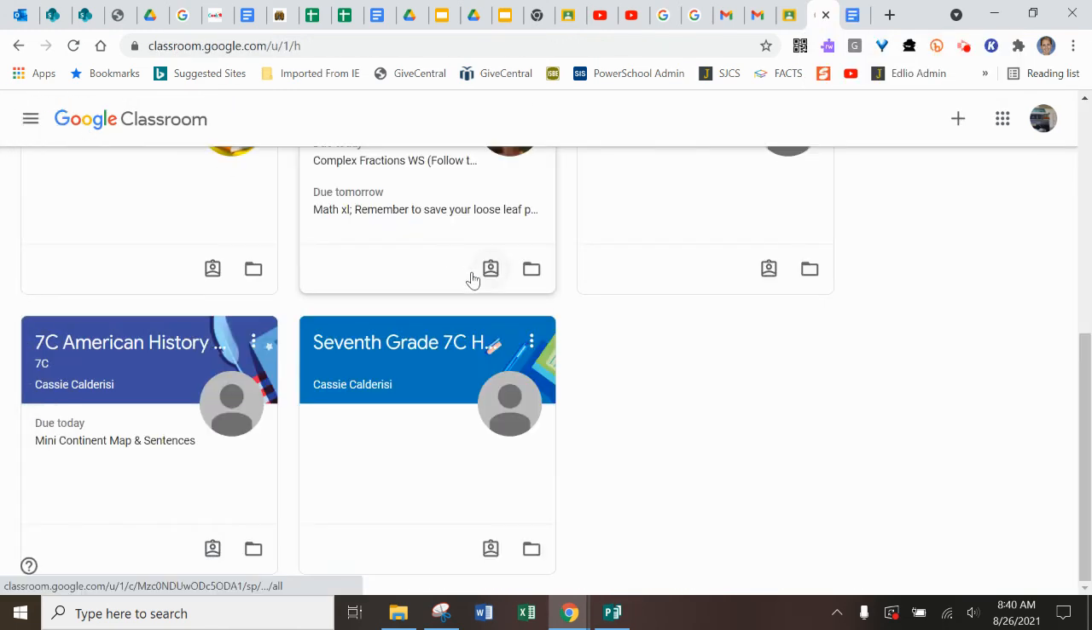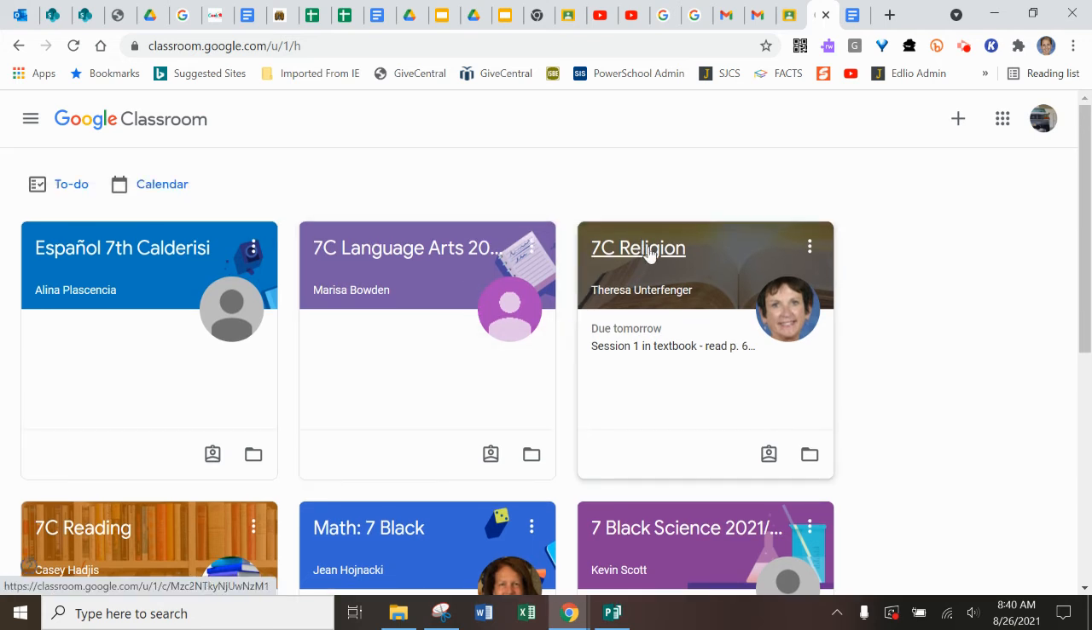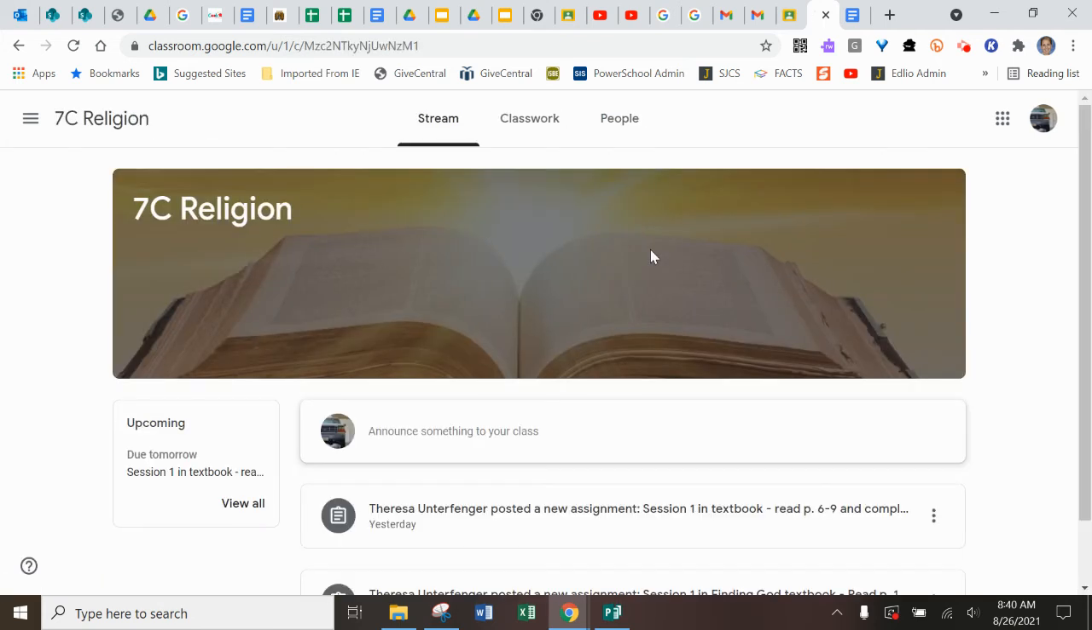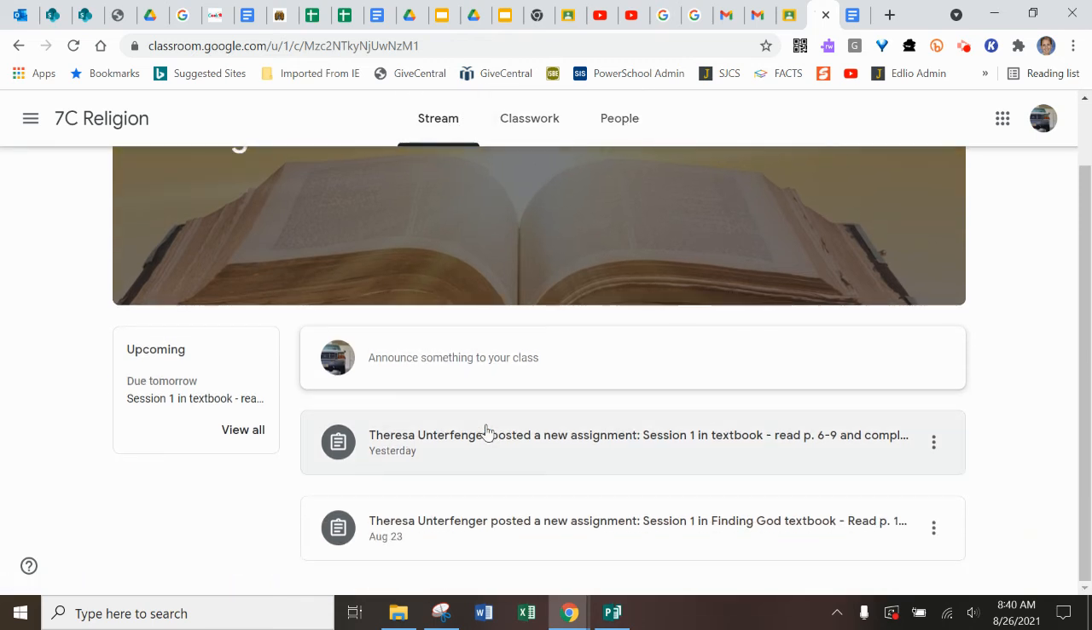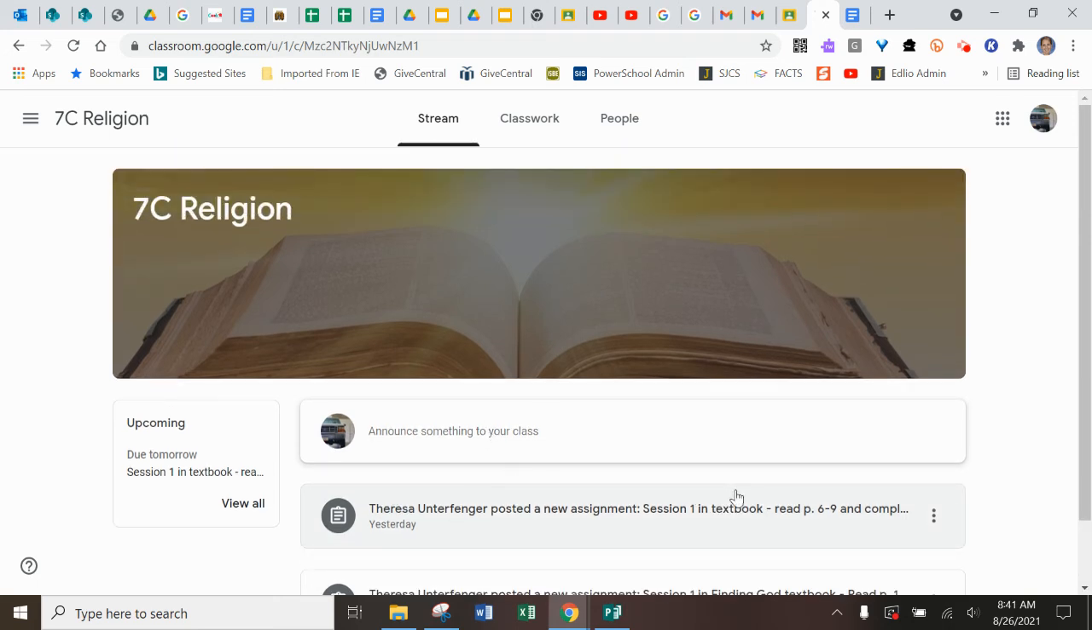If I go back to classes, I can also access things this way. If I click on religion, it's going to bring me to these 3 different areas. The stream area is kind of like the news feed for the class. It's anything that's posted, and everything that's recent is at the top.